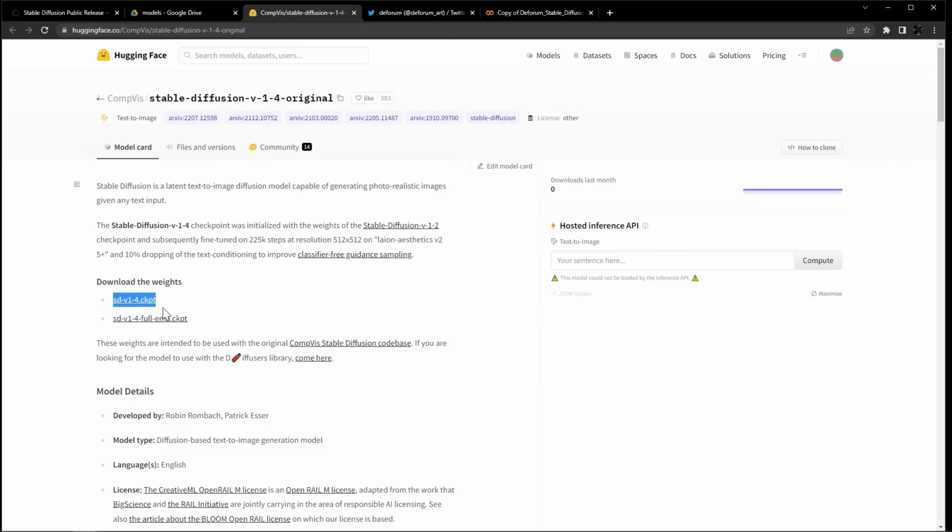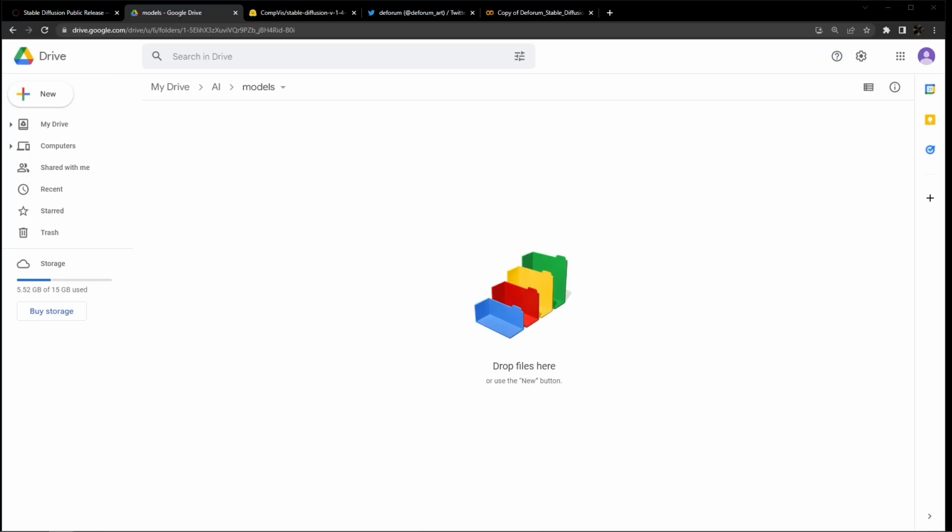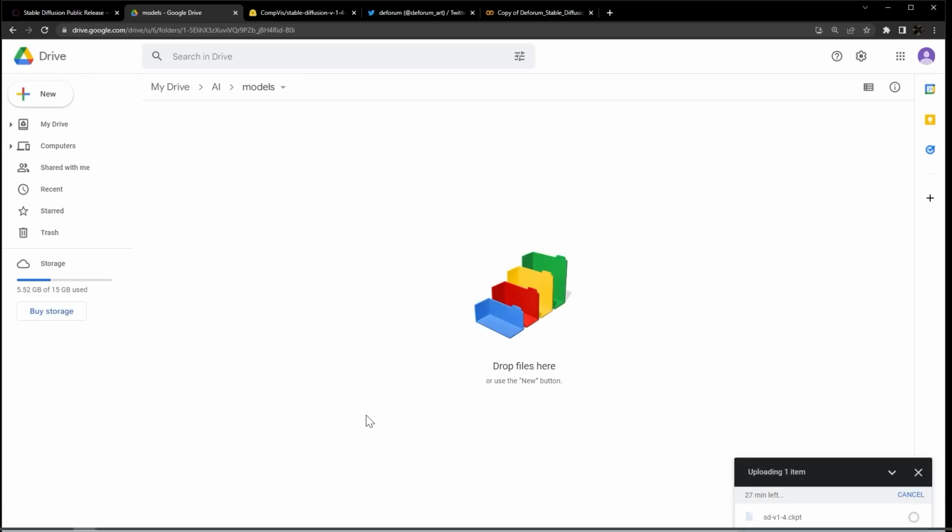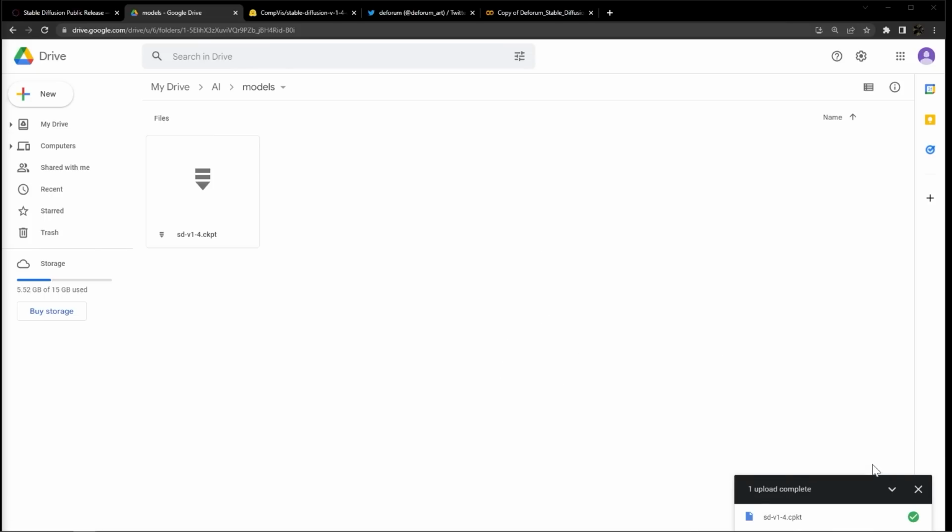The file should be about 4 gigs, and once you have that downloaded, upload it to the Google Drive folder called Models. This is definitely the longest portion of the setup, but you only have to do it the first time that you set up the notebook. It should take 15 to 20 minutes or even longer, but with the power of editing, we're done.